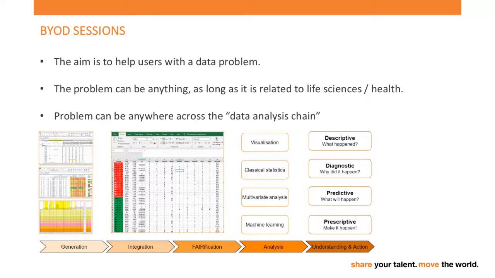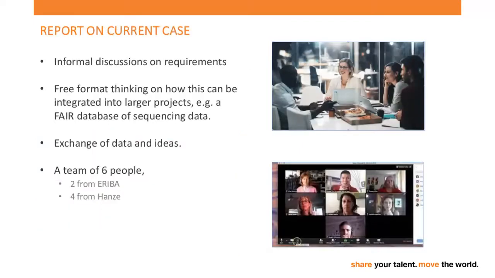So this was a general introduction to the BIOD sessions, and I'm now going to focus on the particular session with Jennefer and Diana from ERIBA. We had a team of 6 people: 4 from the Hanze, including 2 students who are also in the audience this evening, a teacher, and myself, plus Diana and Jennefer from ERIBA.